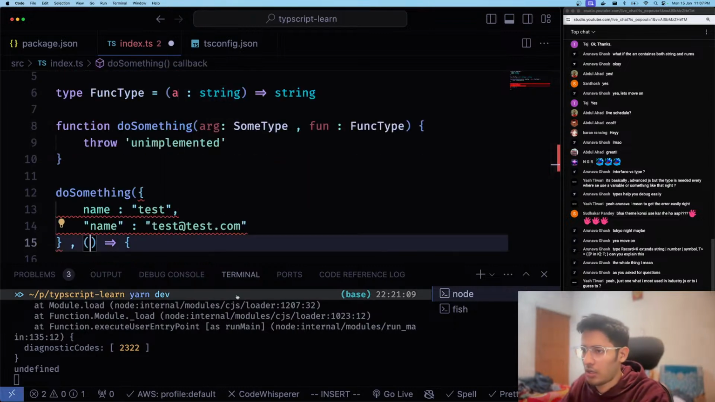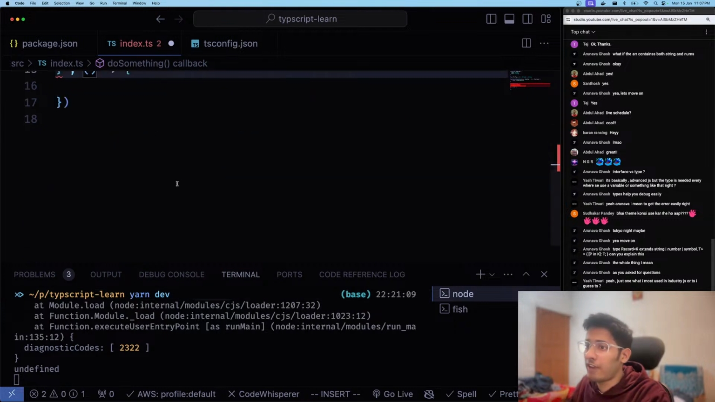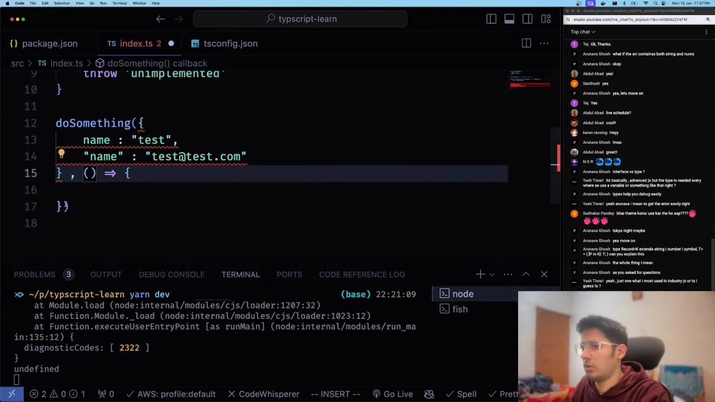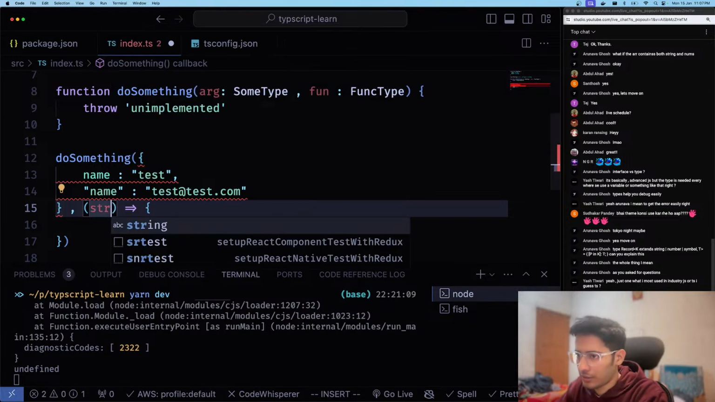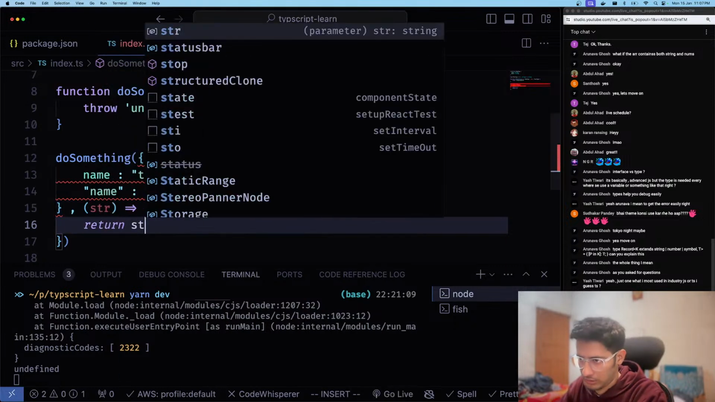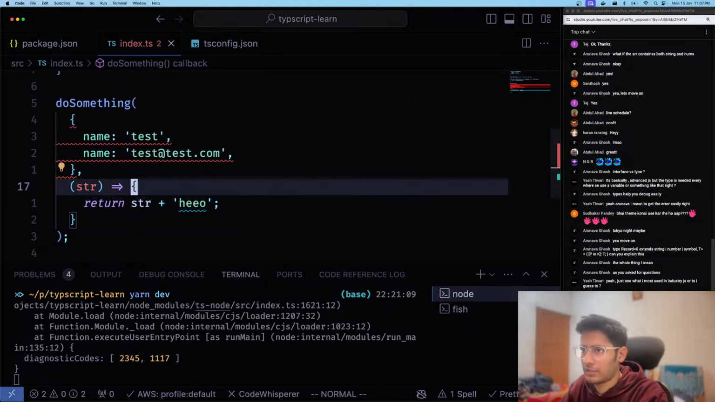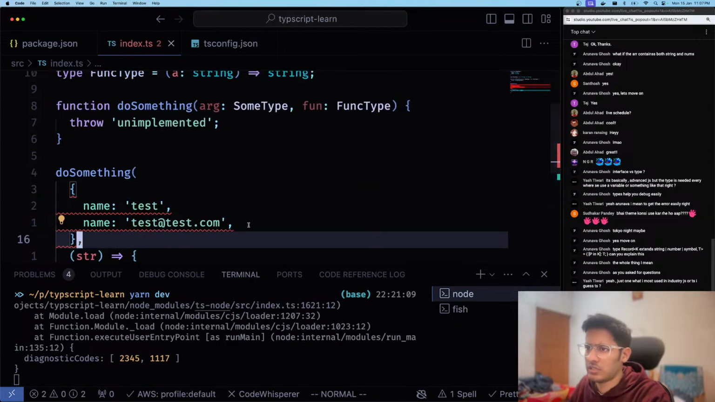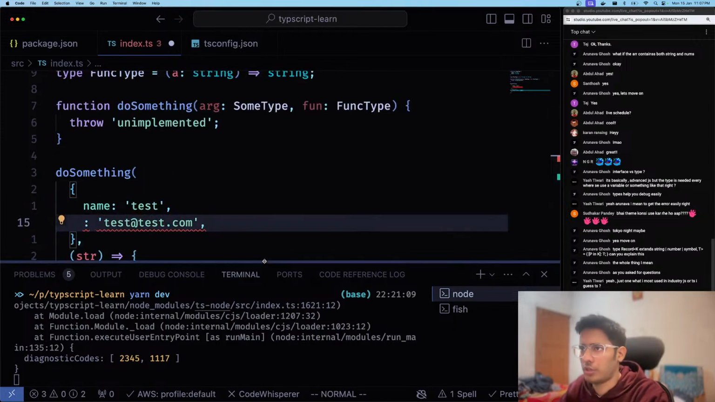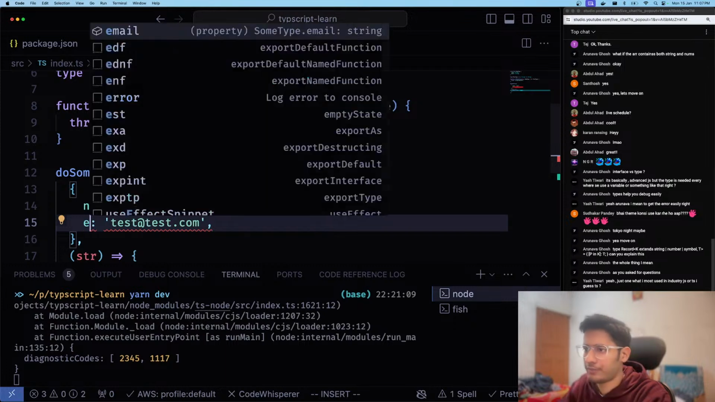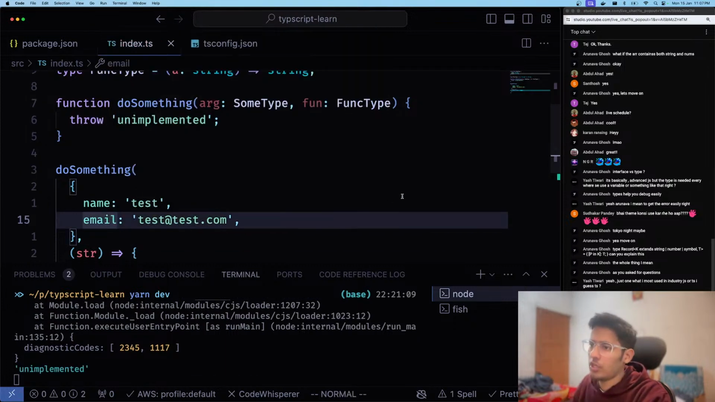We can define a function over here, which will have some string, and then you can return string plus hello, something like this, right? There's a typo, I guess. Yes, there is. Oh, there's name. Okay, sorry, it should be email. There you go. So you can see, right?